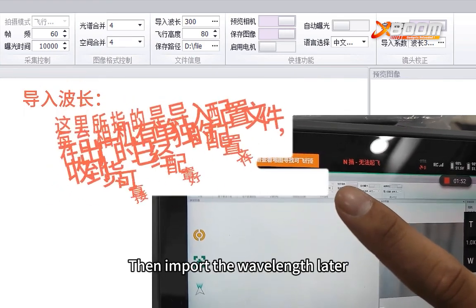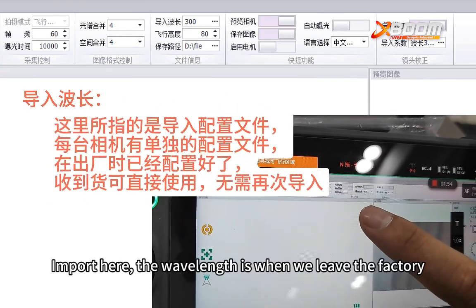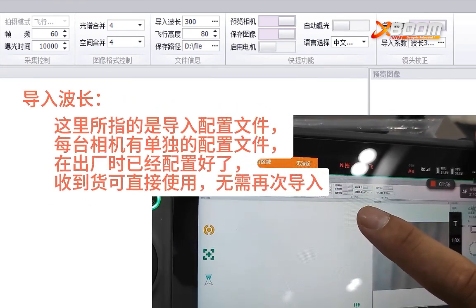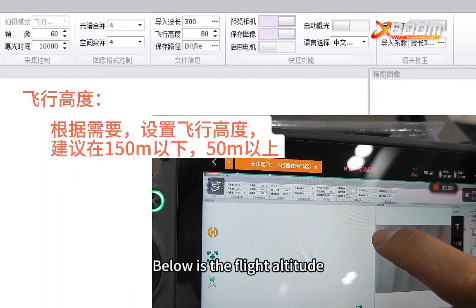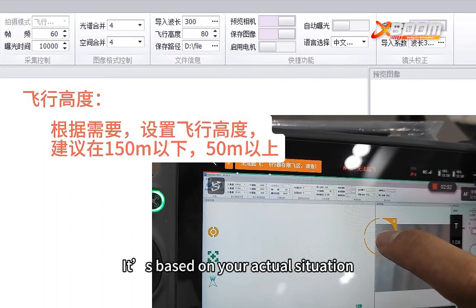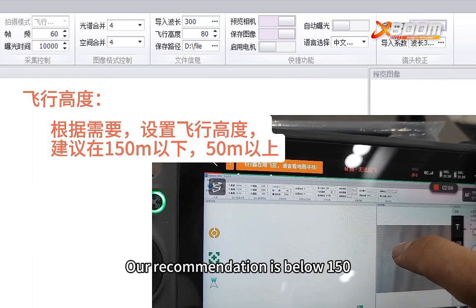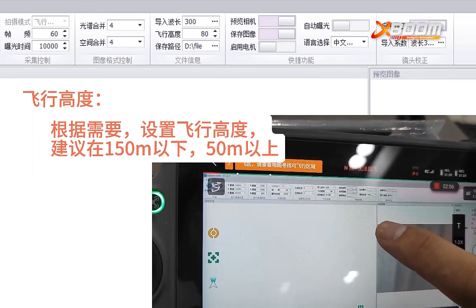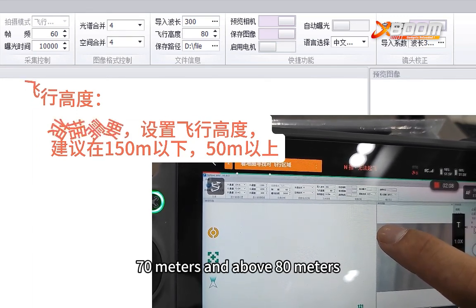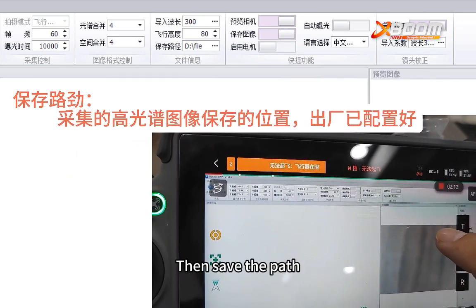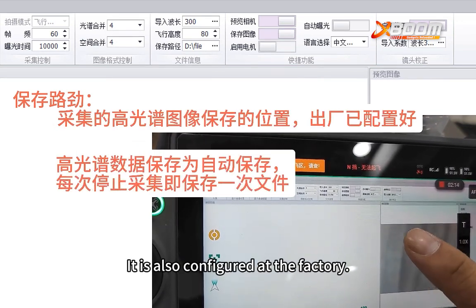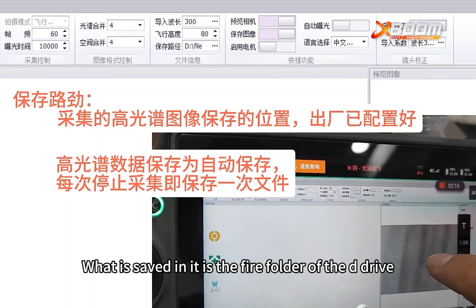Then import the wavelength. Import here; the wavelength file is configured when we leave the factory. This configuration file has already been configured. Below is the flight altitude. It is based on your actual situation. Our recommendation is below 150, between 70 meters and 80 meters. Then the save path is also configured at the factory. What is saved in it is the file folder of the D drive.